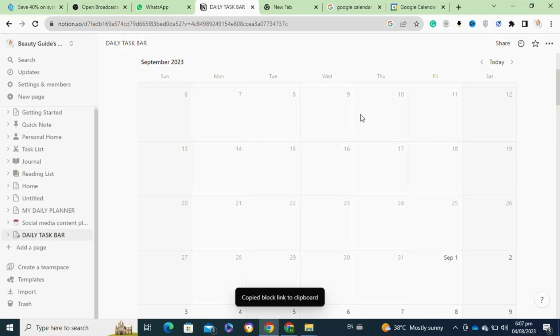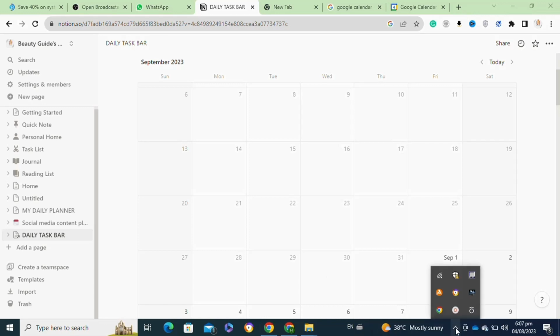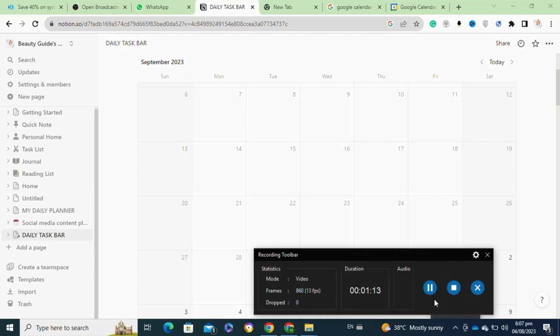If you want to share the page with specific individuals, you can enter their email addresses in the invite to section. They will receive an email invitation to access the page. So that's how to share pages on Notion.